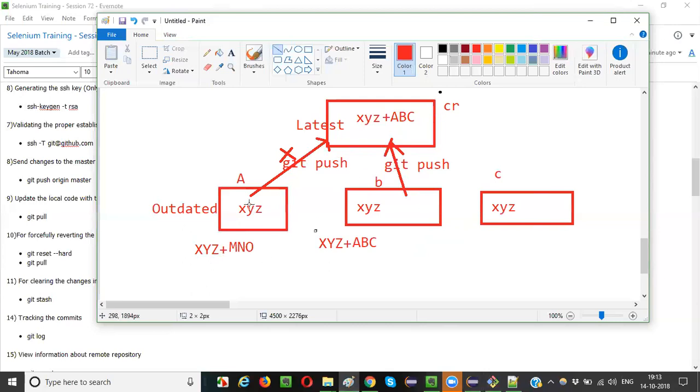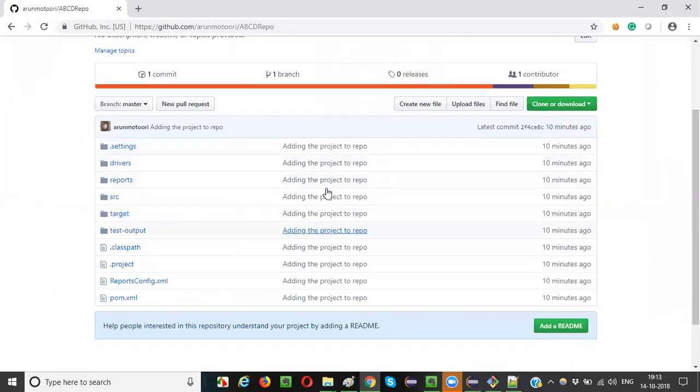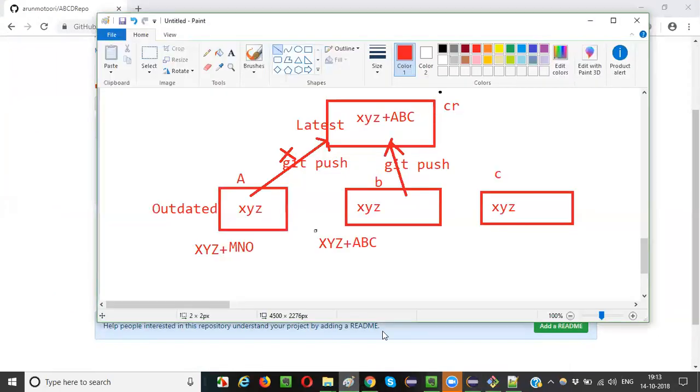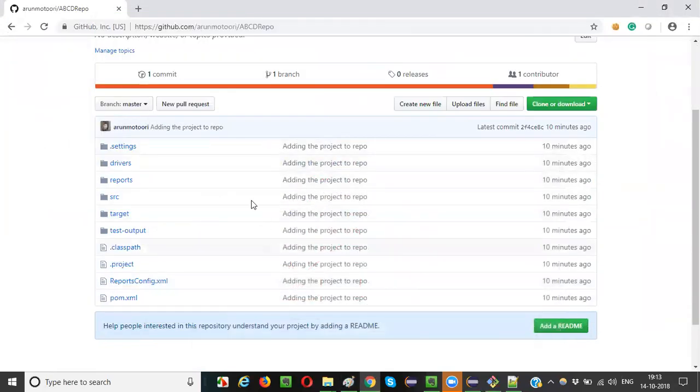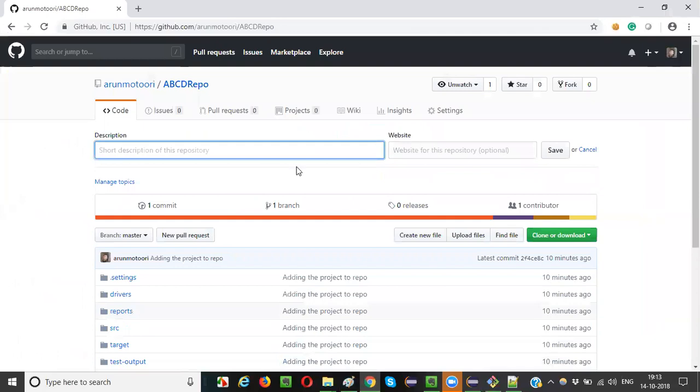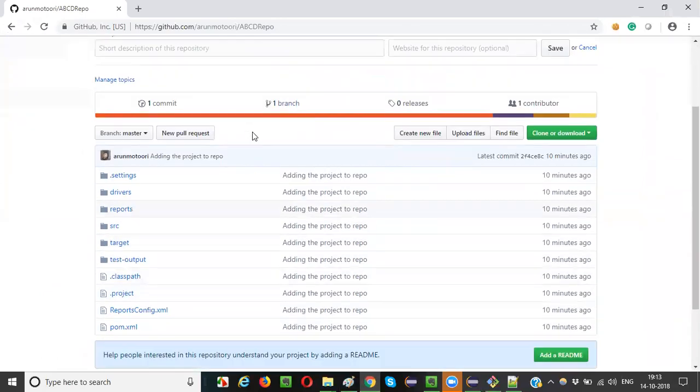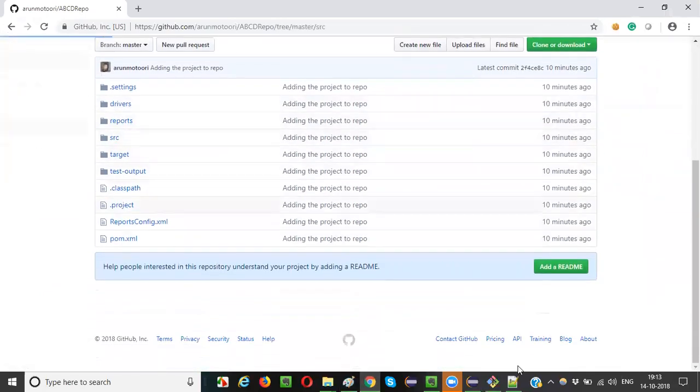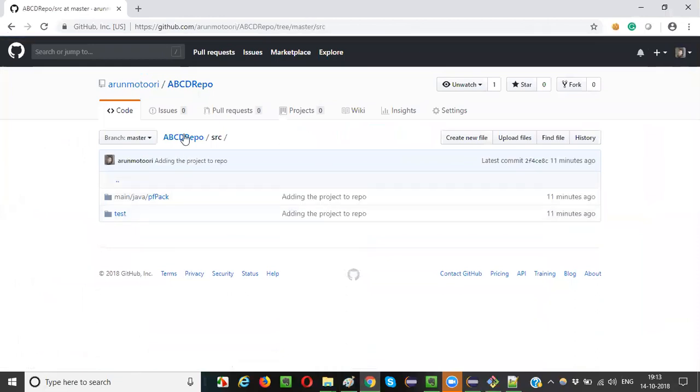Okay, let's assume that you are Mr. A and assume that Mr. B has done some changes. XYZ code is already there in GitHub, let's say. Now what happened is, let's say Mr. B has uploaded. I am directly uploading the changes.